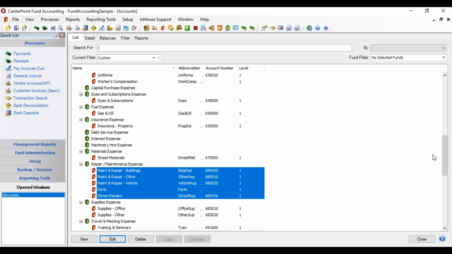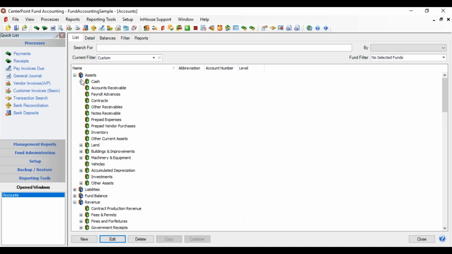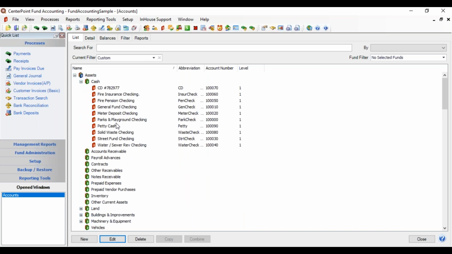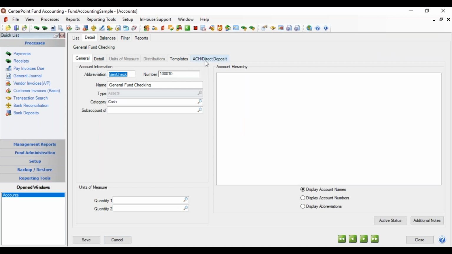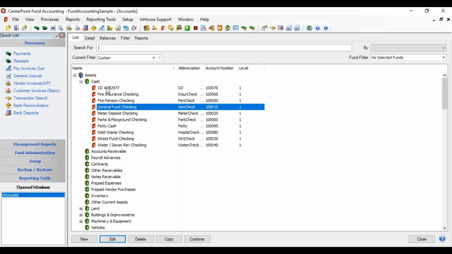The other thing I was going to show you is under some of our account categories, the ones that have special properties. So if I look at one of my cash accounts, let's go to my general fund checking, go to detail, and I additionally have an ACH direct deposit tab. If you are doing direct deposit for payroll or doing ACH payments for some of your vendors, then you will need to fill out this information for your bank in order to do that direct deposit file. So that's what the account category is managing there for the cash account category.